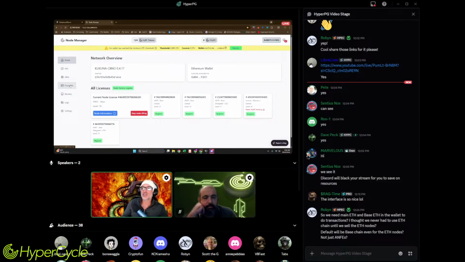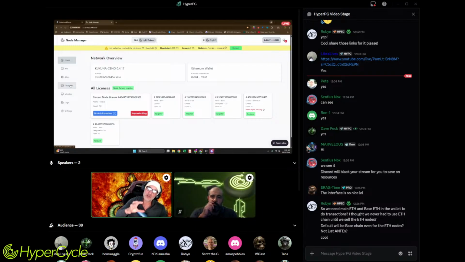Default will be Base chain even for ETH nodes. Yeah, so the ETH nodes are enabling the node manager to function and be able to deploy AIMs, but the actual code base that's handling the payments and the microtransactions and all of the things that you've seen under financials will take place on Base. Yes, it will be default.